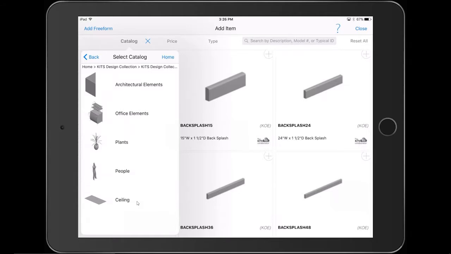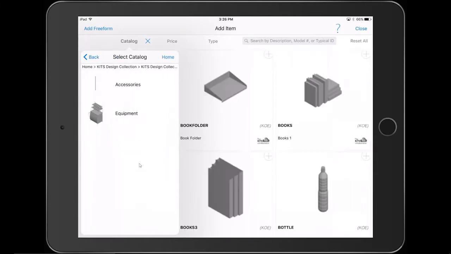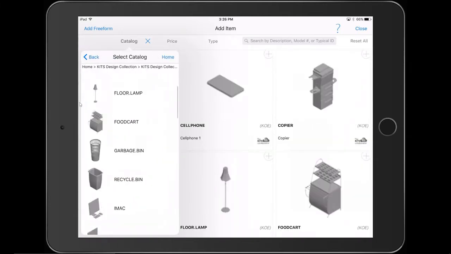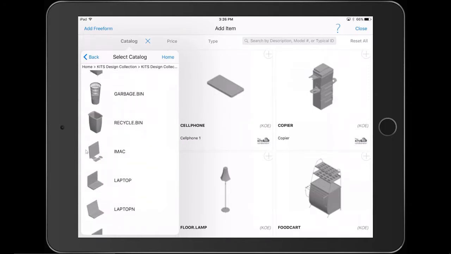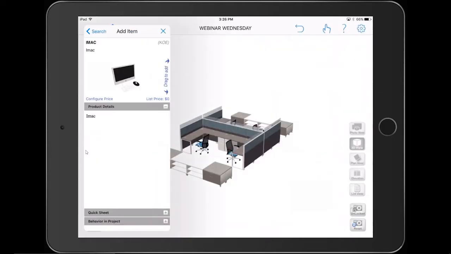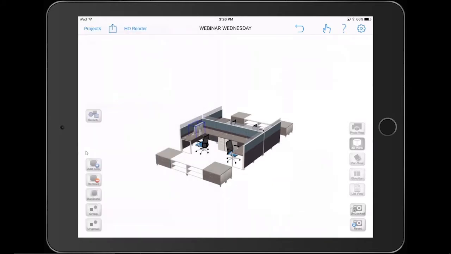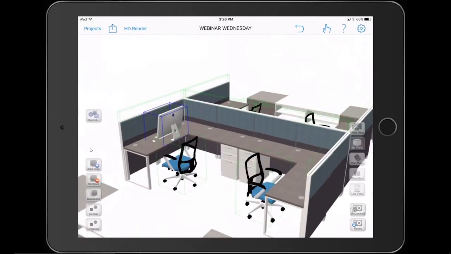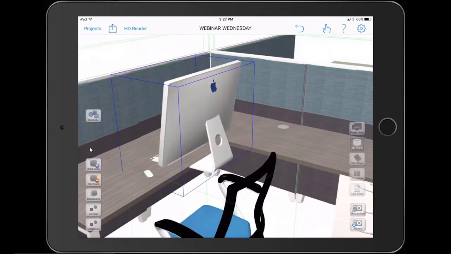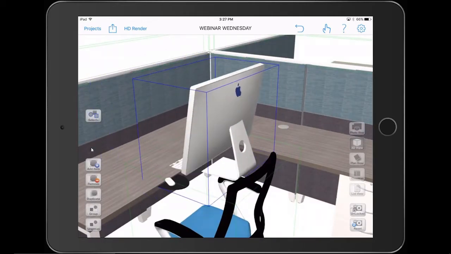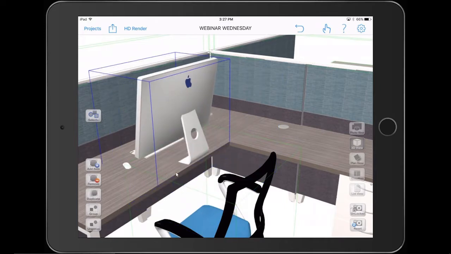Okay, so the first thing I like to add for mine, especially if I have desks, is some computers. So I'm going to go into Equipment, and choose my iMac. I'm going to place it on one of the areas here. And you can see that when it comes in, it doesn't come aligned to the actual work surface.